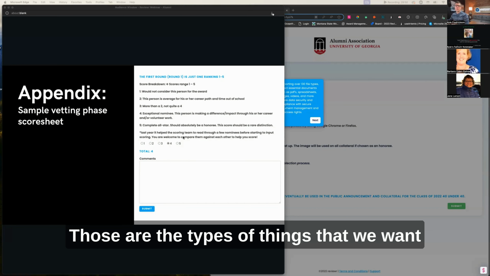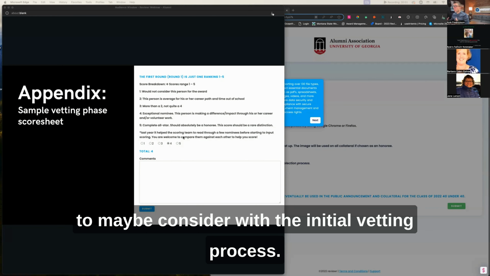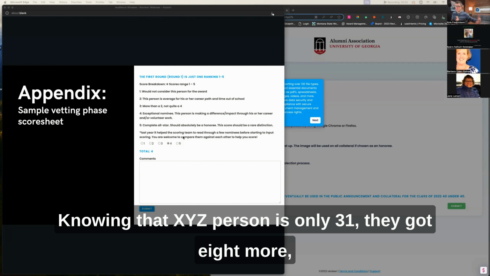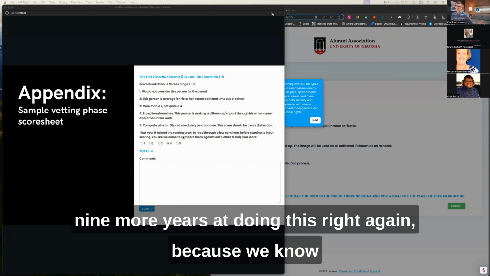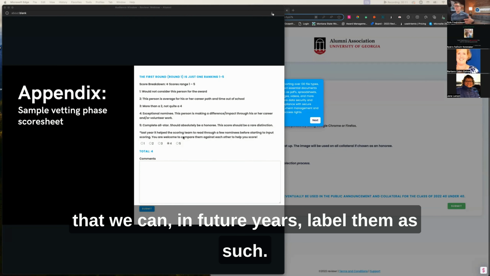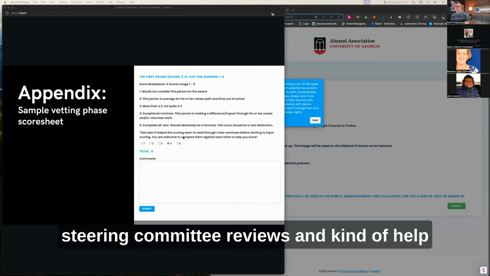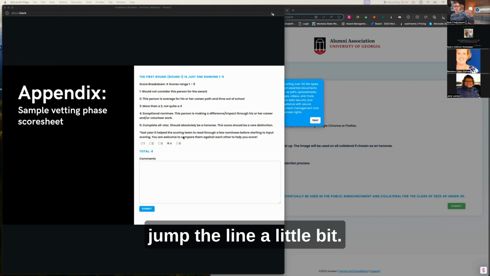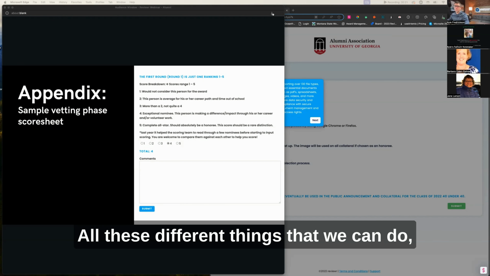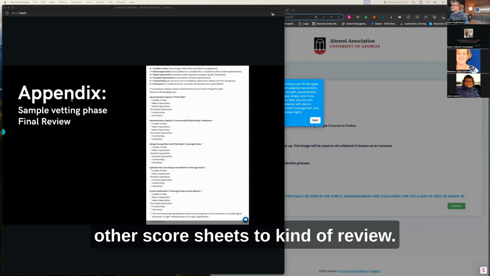Those are the types of things that we want to consider with the initial vetting process, knowing that XYZ person is only 31, they've got 9 more years at doing this, right? Because we know that, in future years we can label them as such. We can automatically include them in future steering committee reviews and help jump the line a little bit. All these different things that we can do. Now, other score sheets to review.